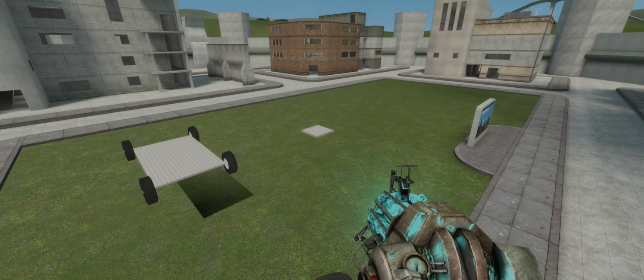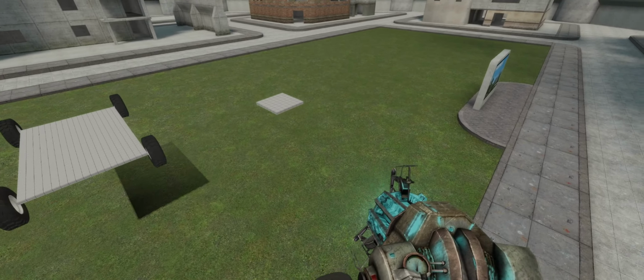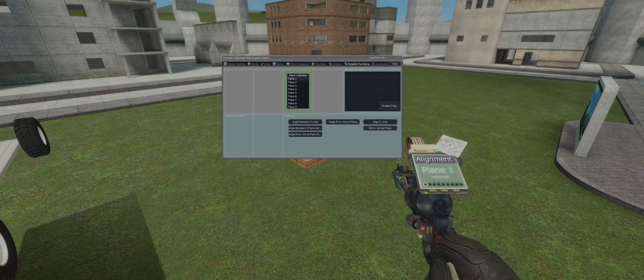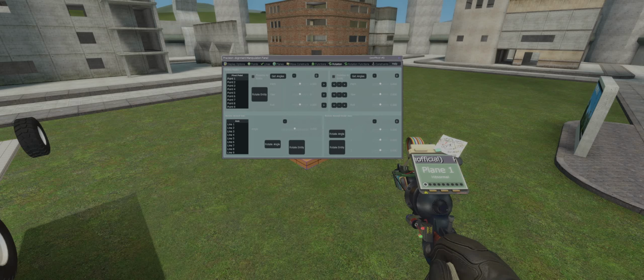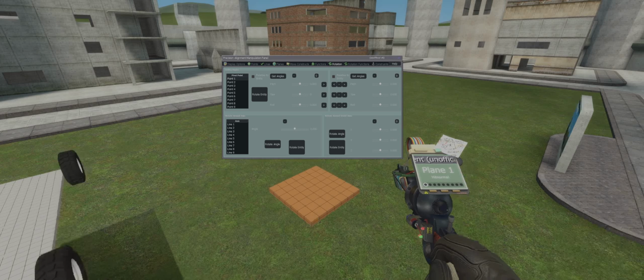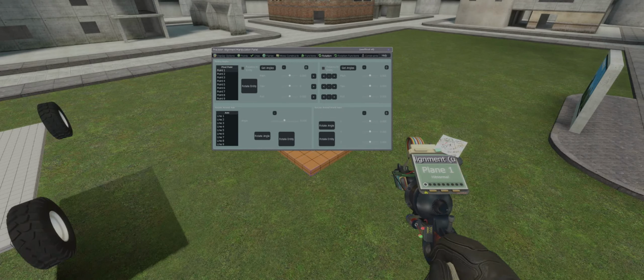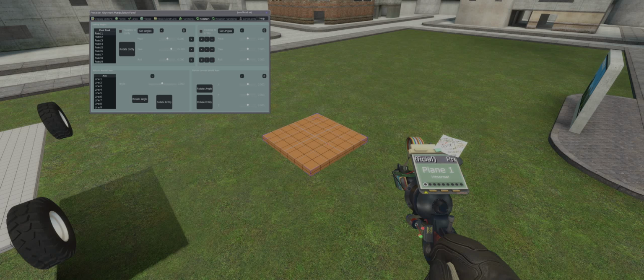The final trick I want to go over is using precision alignment to rotate entities. If you use precision alignment and select an entity, press R to open the menu, and go to rotation, you can see the rotation of an entity. The way to do this: you have it selected, and you click Get Angles. This will get the current angles of the entity.